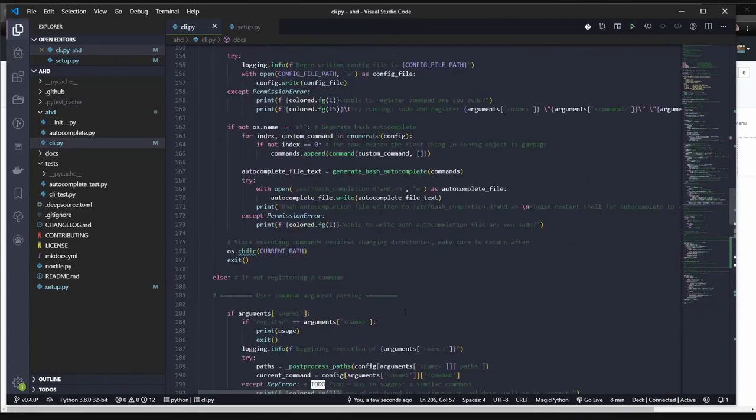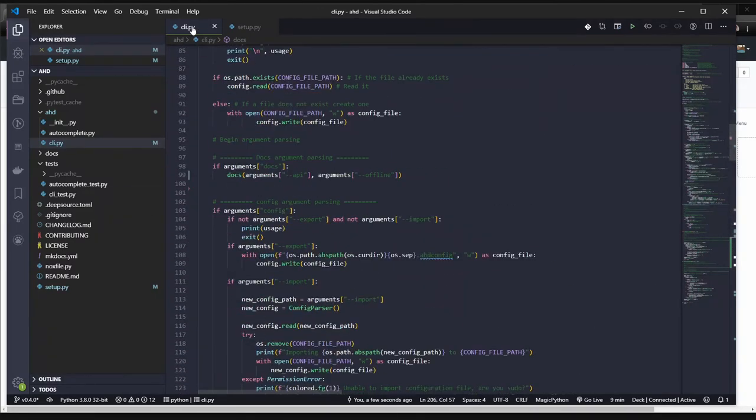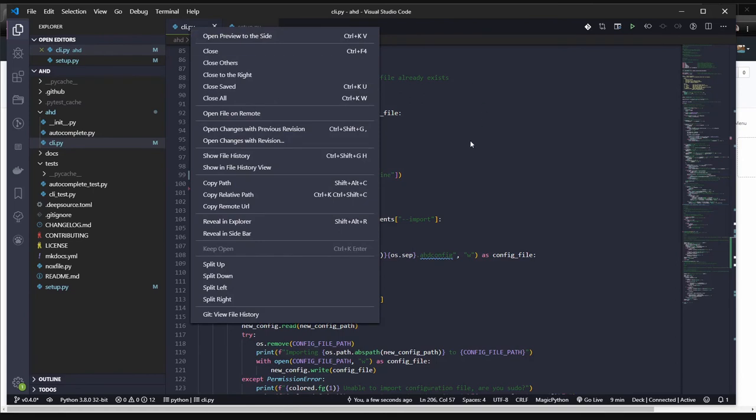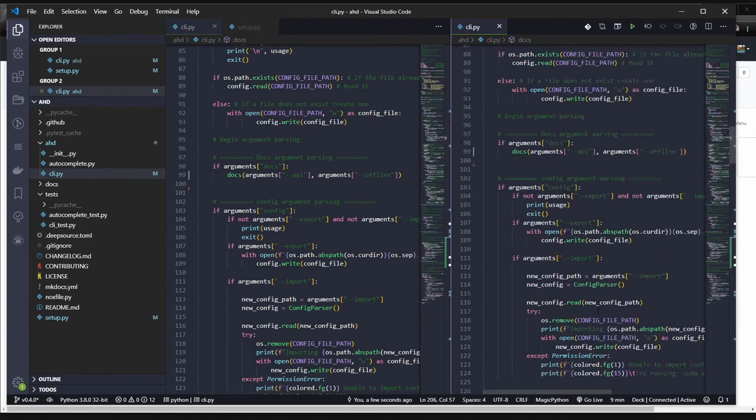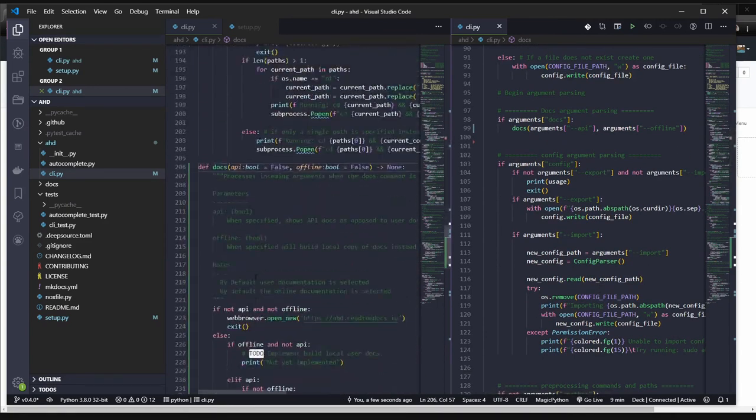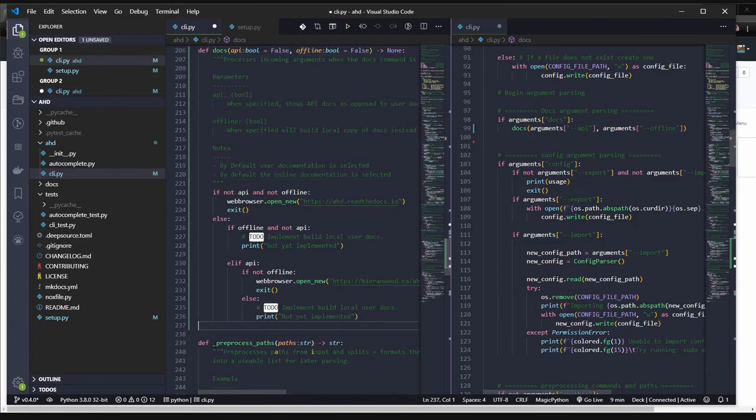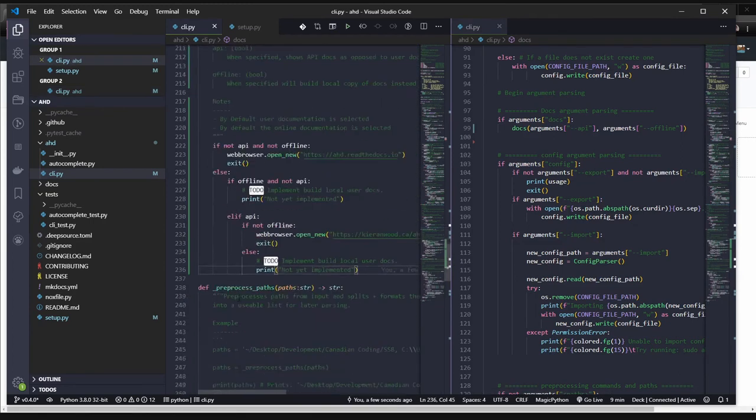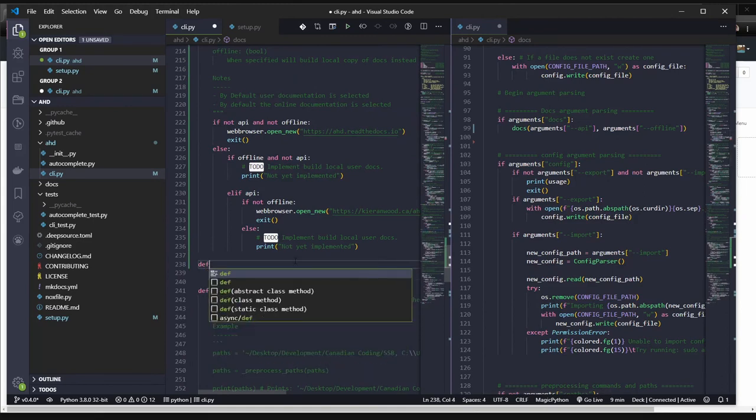So, now, what was the next one? Config. What I'm actually gonna do here is, I'm gonna split this right, and then that way I can write at the same time. Nice. Right. So that's docs, and then next let's do config. Oh, this is going to cause issues. Actually, internally I can call this configure. That's fine.